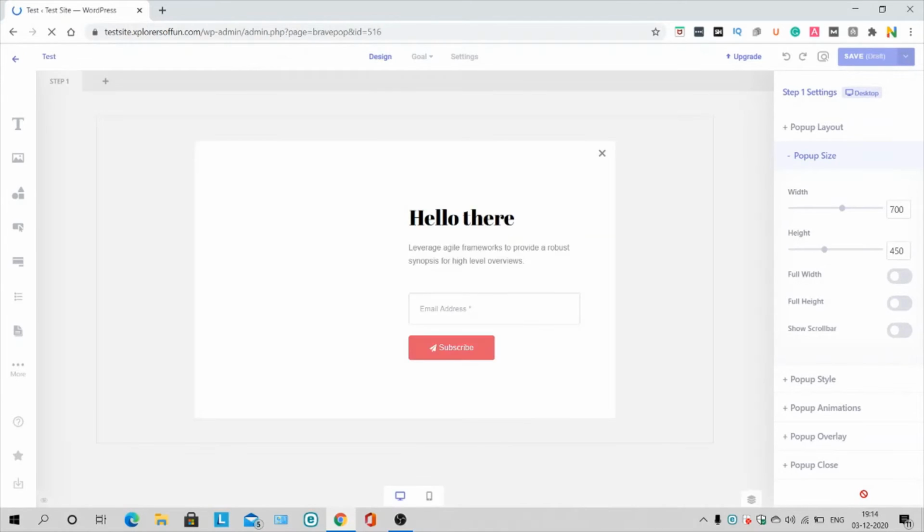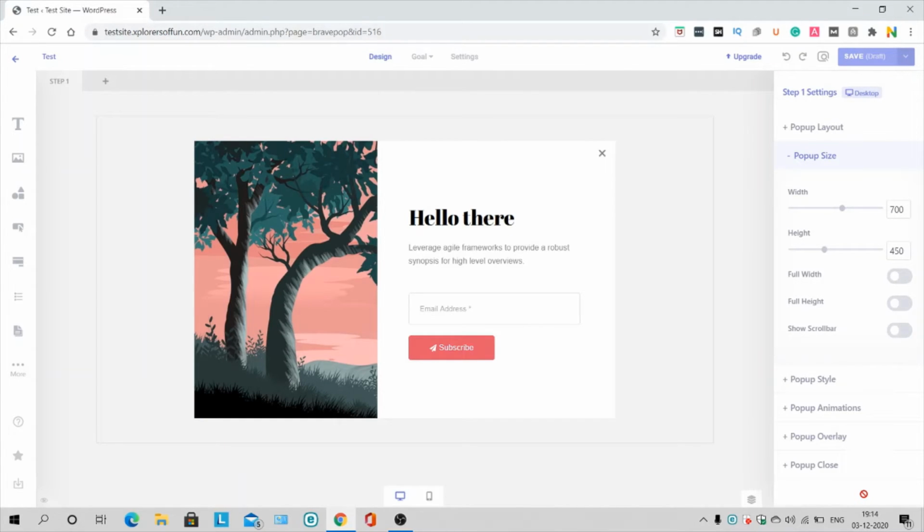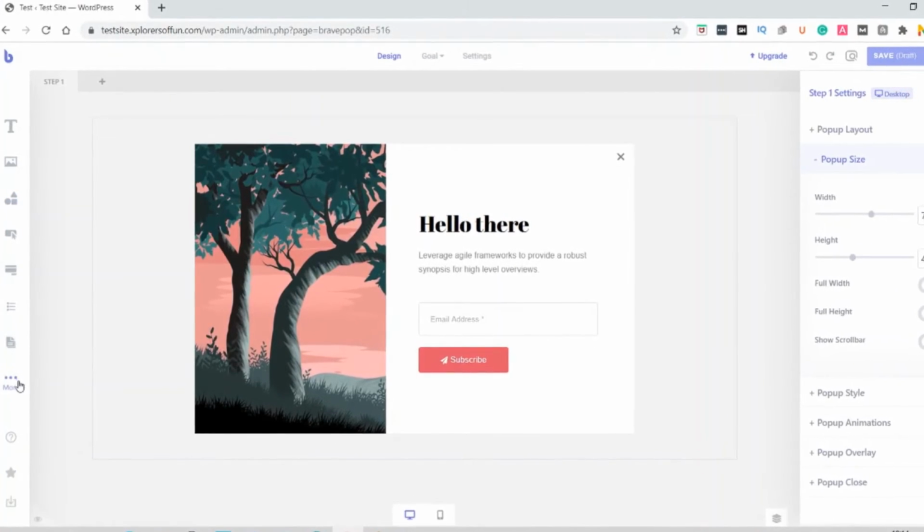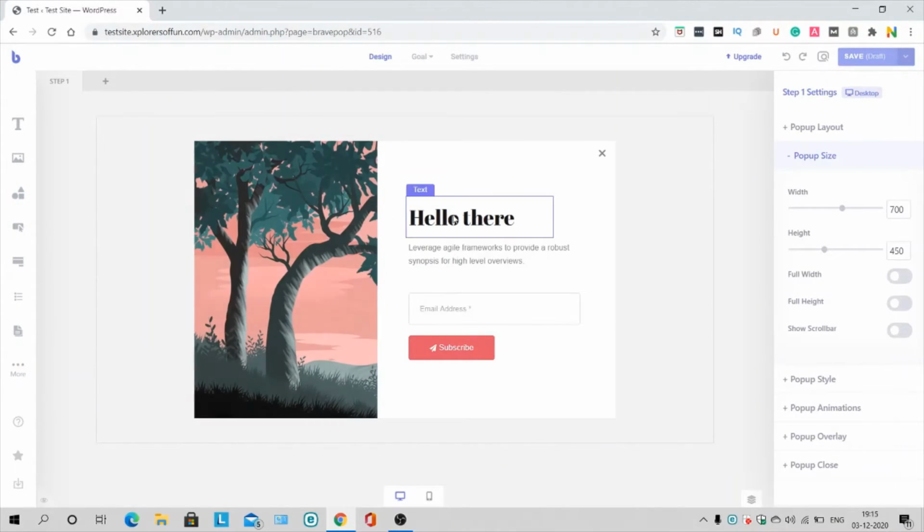Now this plugin has a drag and drop interface, which is the best thing. A drag and drop editor is best suited for beginners and pros alike because it makes the whole creation process very easy and fun. So now let us discuss its features. Here you can add various elements like text, image, shape, etc. And here you can edit the image, the text and the form.